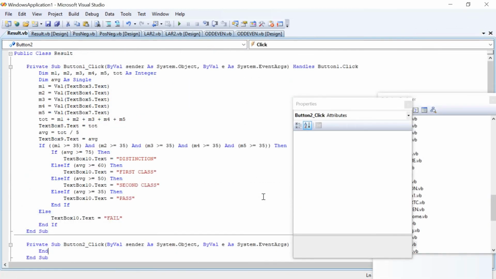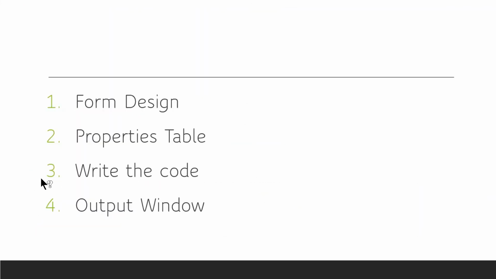Four things have to be followed while writing VB.NET programs during examination or in the book. The first one is the form design, or it can be a window design also. The second one is writing the properties table. The third one is writing the code, that is, writing the program. And the last one is the output window has to be drawn.